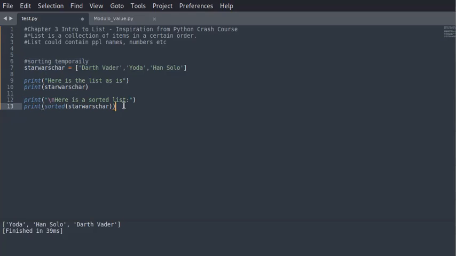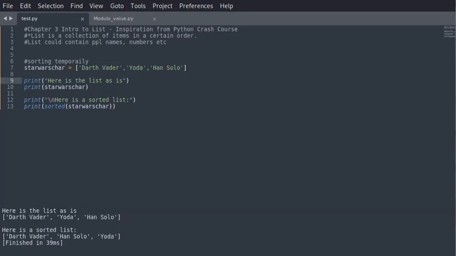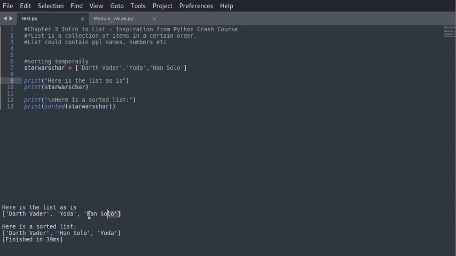Here is a sorted list, then we're going to have a colon there, print sorted, and we're referring to the Star Wars list down here. So we're going to print this list sorted. Let's see what that looks like. All right, so here's our list unsorted. Now you can see Yoda's in the middle. Here's the list sorted. So you can see Yoda at the end.